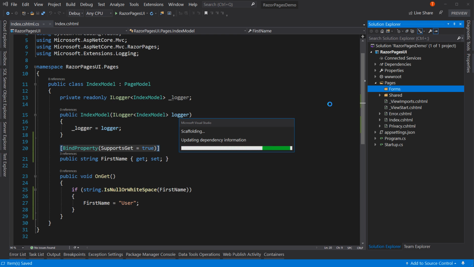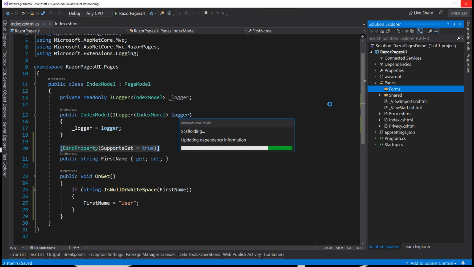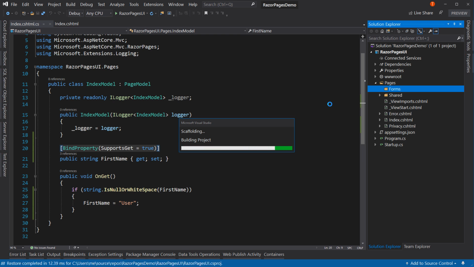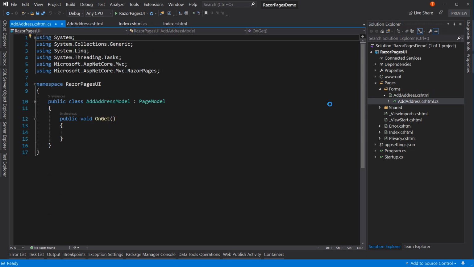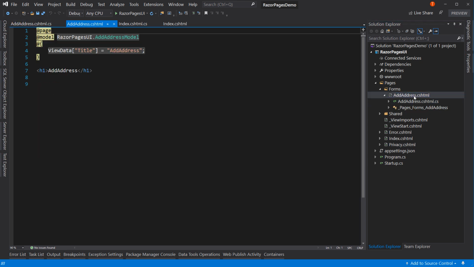All right, we're going to use this as our sample for how to post data. It takes a bit to restore the packages necessary to scaffold out our first form. Okay, that's why it's taking a little bit. It actually downloads some NuGet packages. But in our add address, there's not much here. We can put a space here and it says add address. That's it. You can put a space there as well.